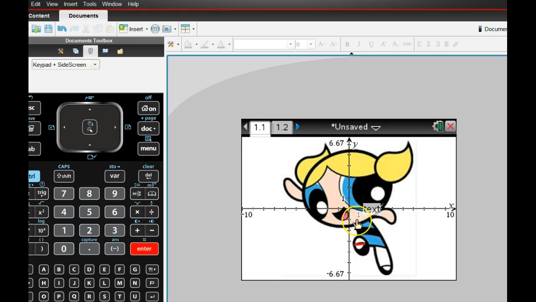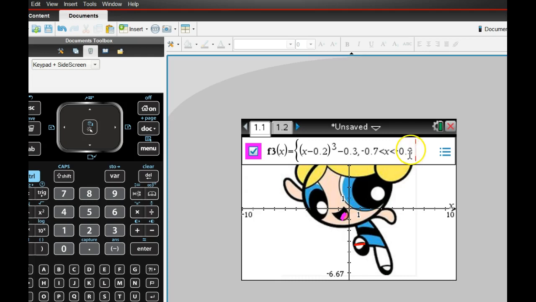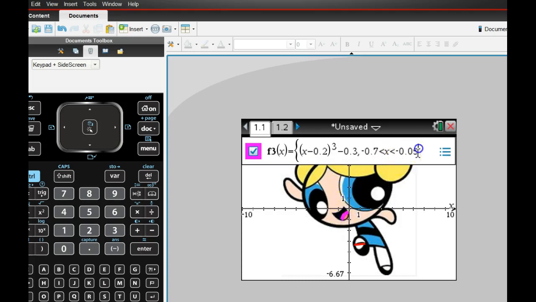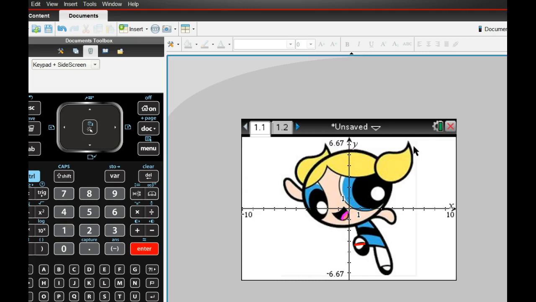It's not too bad. Maybe it needs to go a little further on the right here. Maybe negative 0.05. That's too much. About 0.15. That's not too bad. So you can see it looks like I have part of her tongue there, and so I used an x cubed function for that.